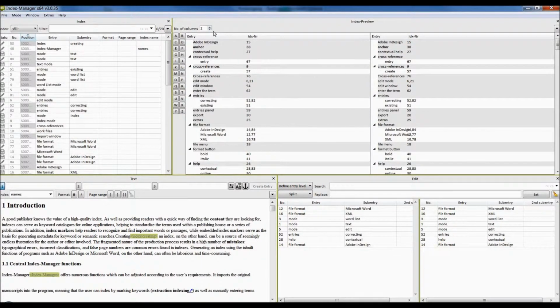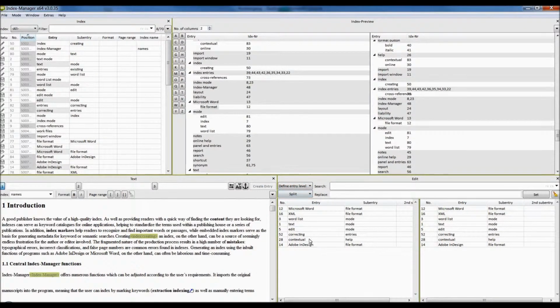The interface displays the index preview in a multi-column view, and you can adjust the number and width of columns. You can make corrections directly in the index window or in the edit window. I correct selected entries, then click the relevant heading levels to find entries with the switched headings in the index list. You can make expansive alterations in the edit window.